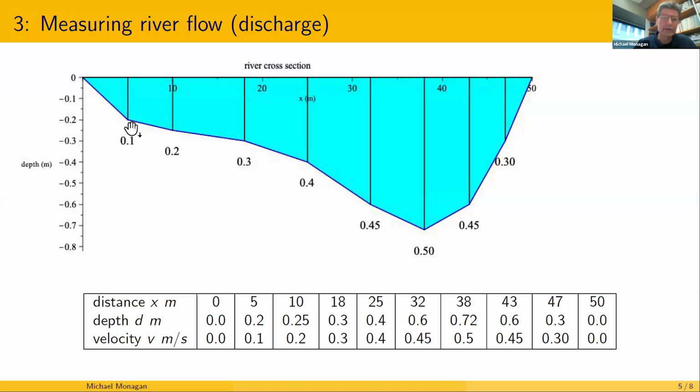So this is 5 meters across the river. The velocity was 0.1 meters per second. I use a flow meter to get this data. And we take various measurements. So these are velocities in meters per second at the bottom. And we gather some data. So we have distances across the river. We measure the depth of the river. And we measure the average velocity at that depth.